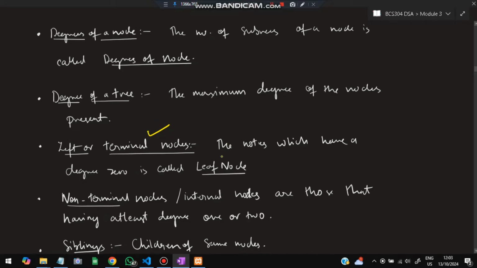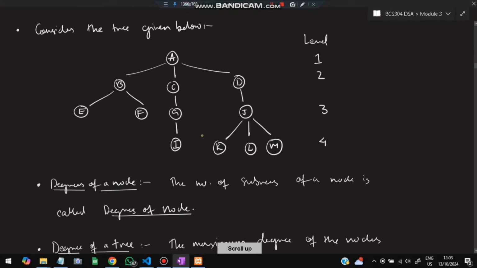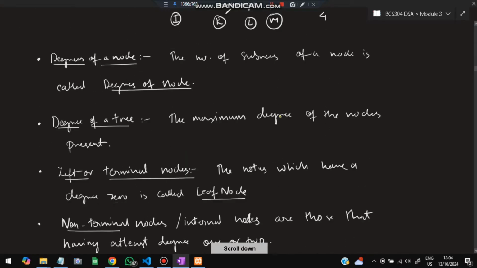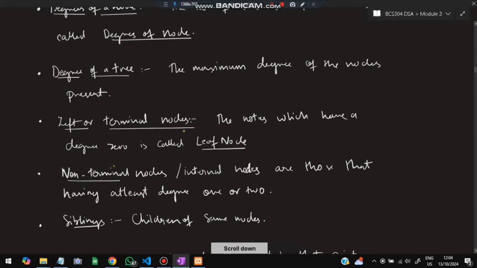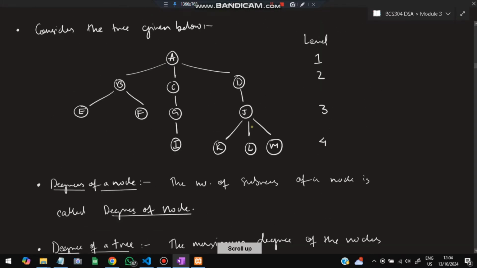Okay, leaf or terminal nodes. What is a leaf node? A leaf node is the ending node which does not have any more subtrees. This is a leaf, this is a leaf, this is a leaf. These three are also leaves. Moving on, we have the non-terminal nodes. Non-terminal nodes are all the nodes except the leaf nodes. This is a leaf node, this is a leaf node, this is a leaf node, this is a leaf node. Except those, all are non-terminal. This is non-terminal, non-terminal, non-terminal, and so on. Non-terminal nodes are also called internal nodes, and leaf nodes are also called external nodes.